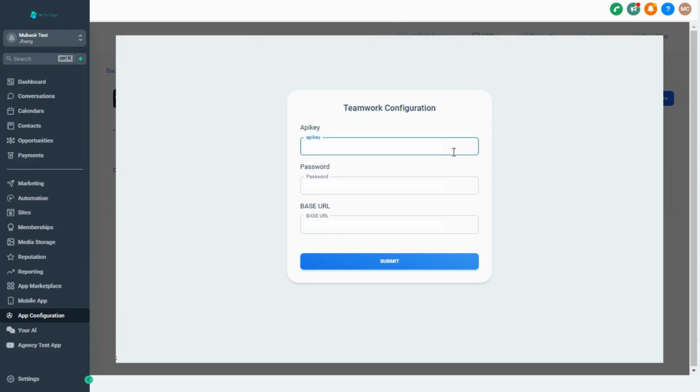Paste the API key here, the password of your teamwork account, and the base URL as I have already mentioned. Submit with that. As you can see, it is successfully configured.